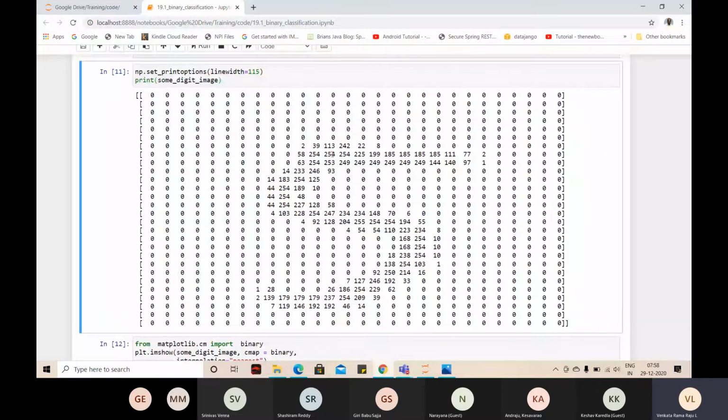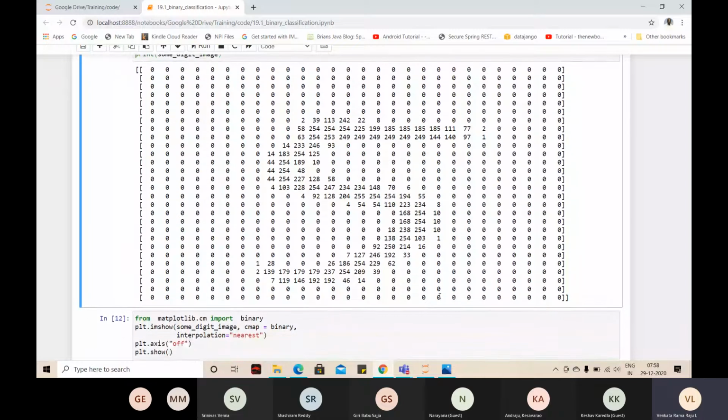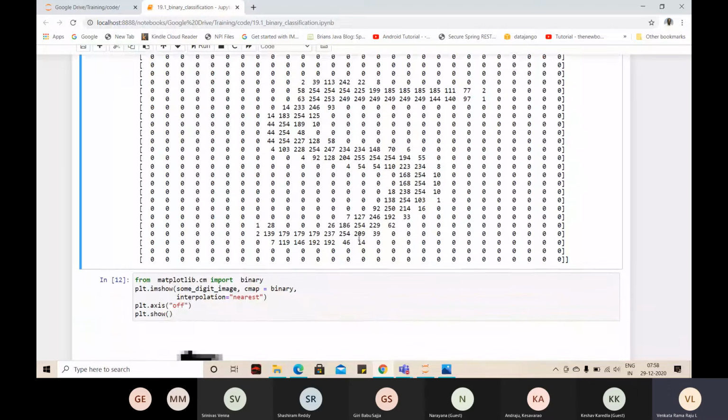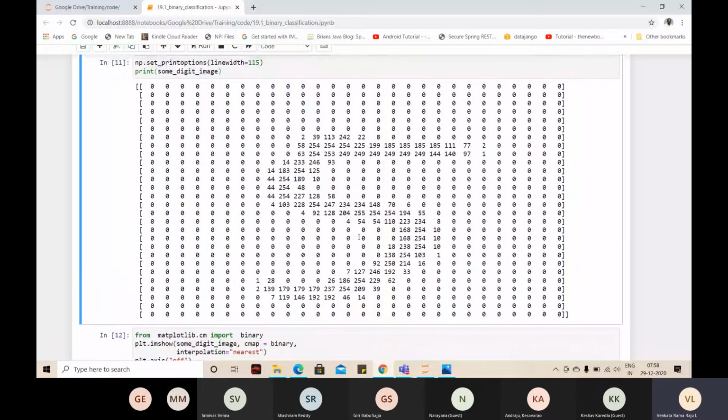So in a binary image, wherever the 5 is there, all those numbers are going to be 1, and the rest of the area is going to be zeros. Only zeros and ones will be there in a binary image. In a grayscale image, there will be numbers between 0 and 255. Got it? Any questions?